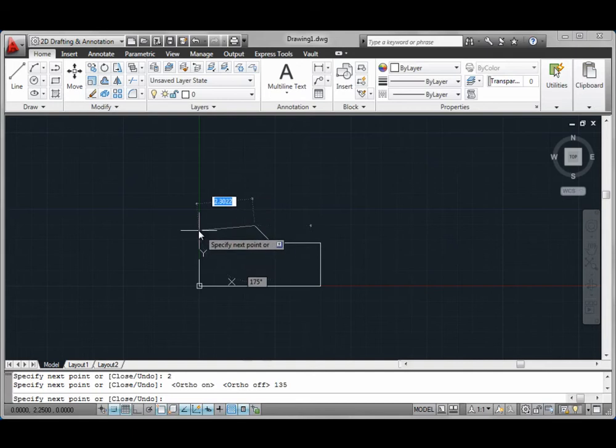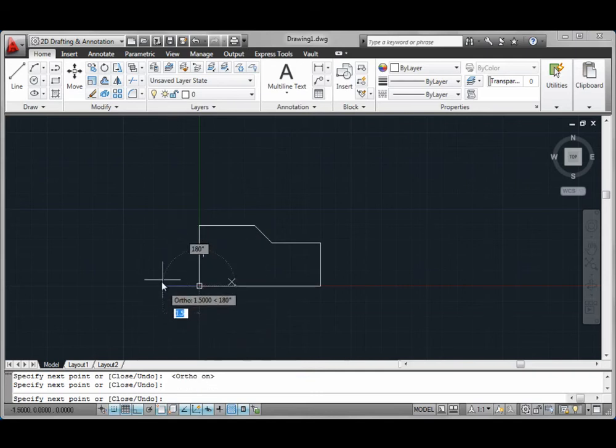Now I can continue on, and I'm going to finish that sketch, but I notice that I need to put ortho on to do it correctly. So I'm going to come down, click on ortho, and now I'll be able to finish the sketch a little better. To finish the sketch, I'm going to right-click and select enter.